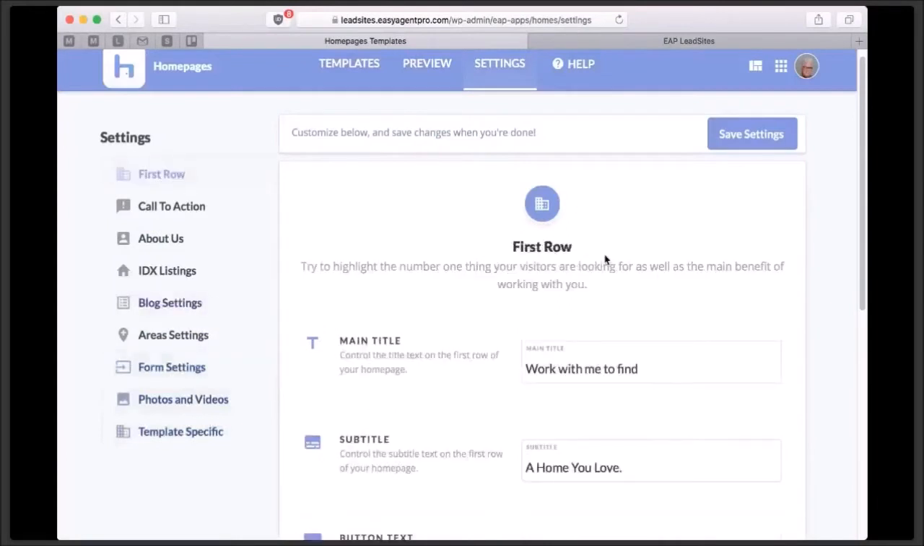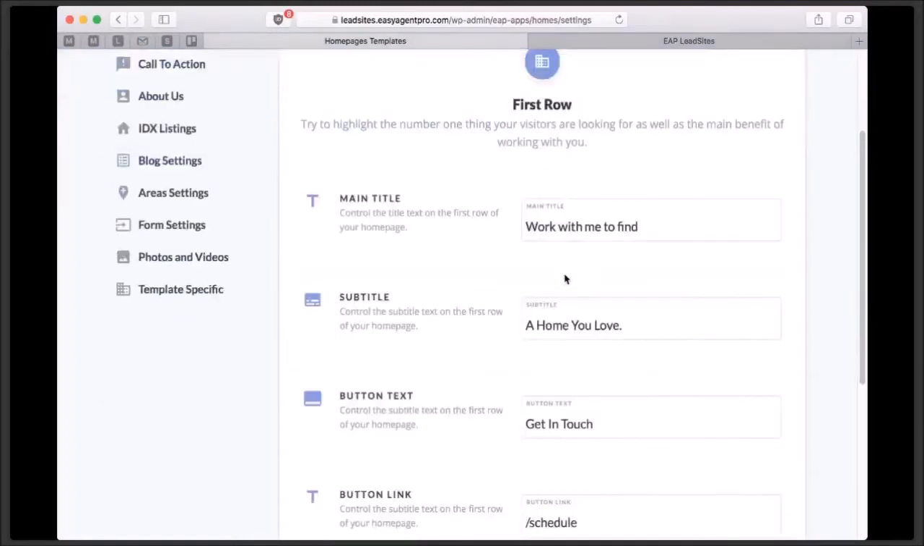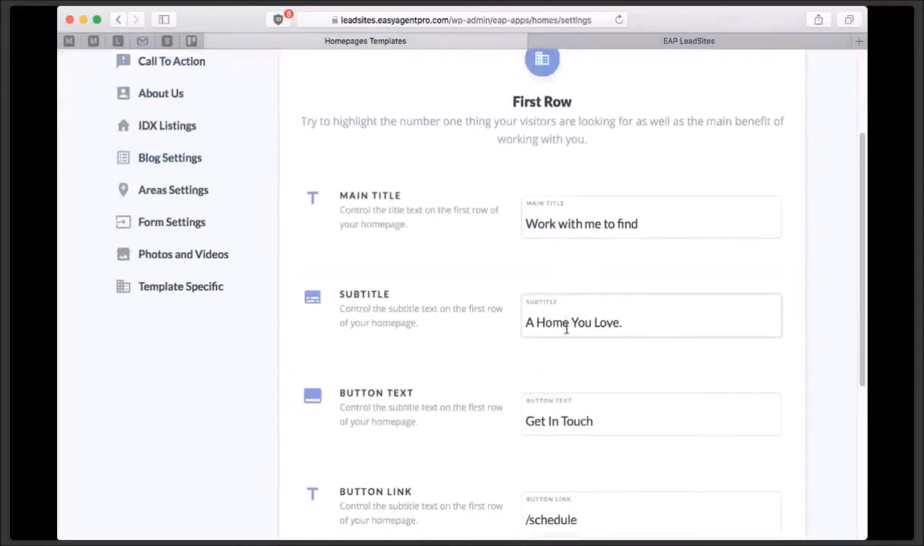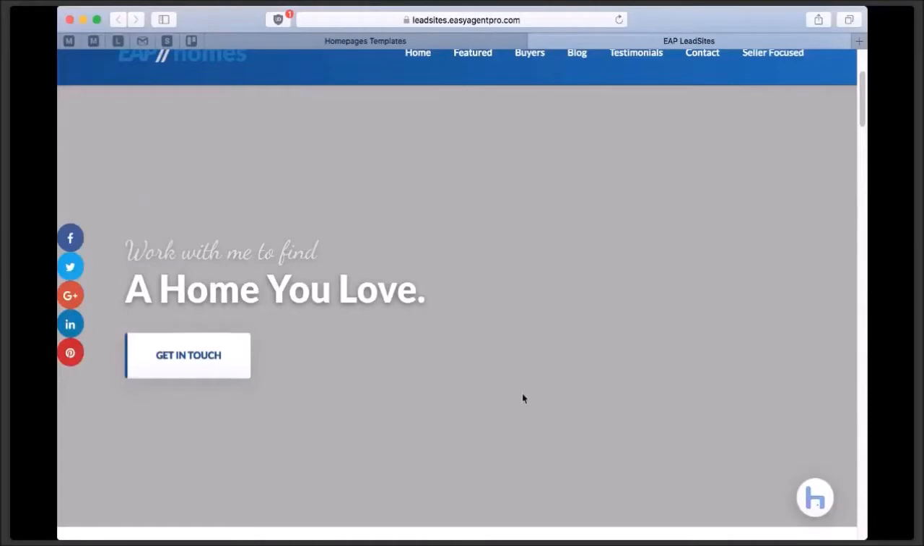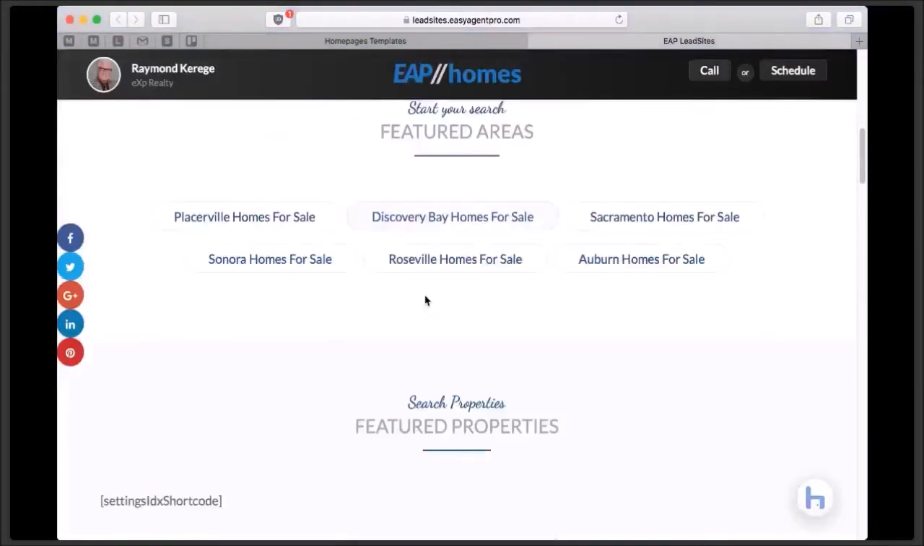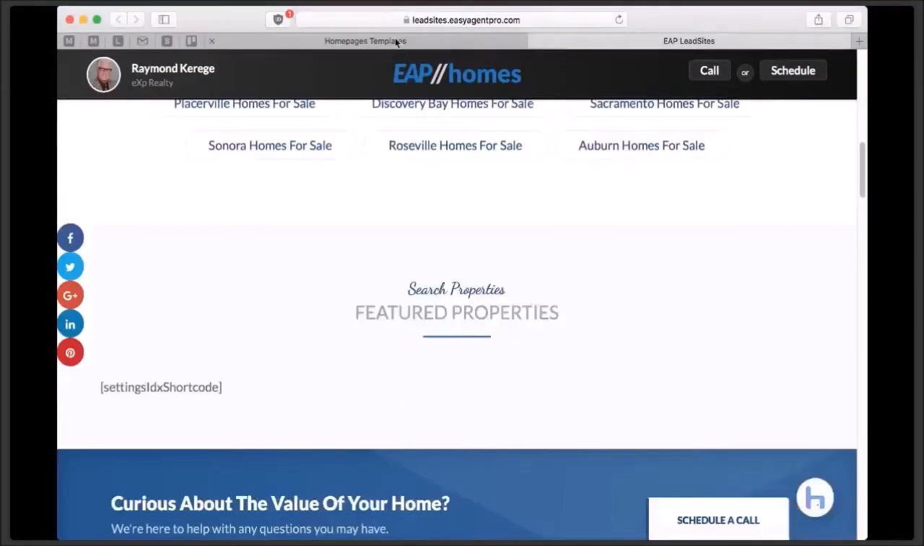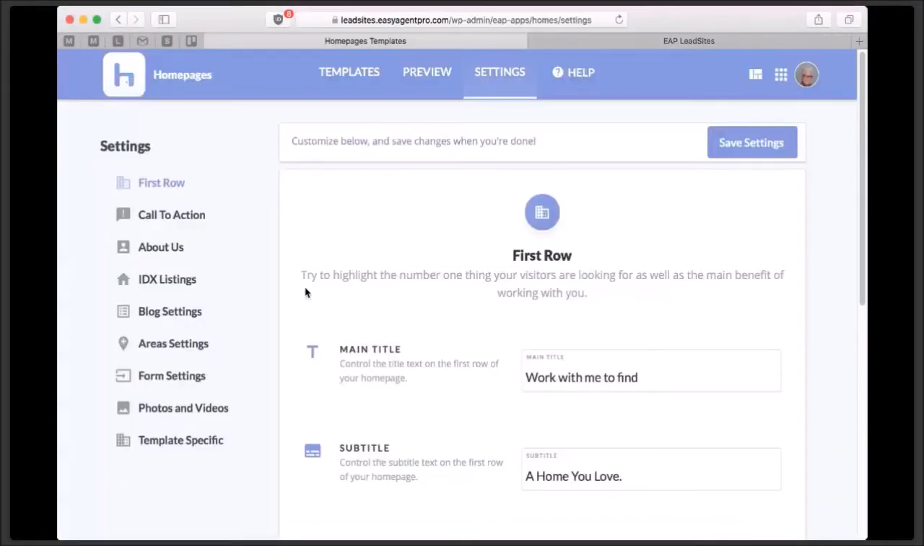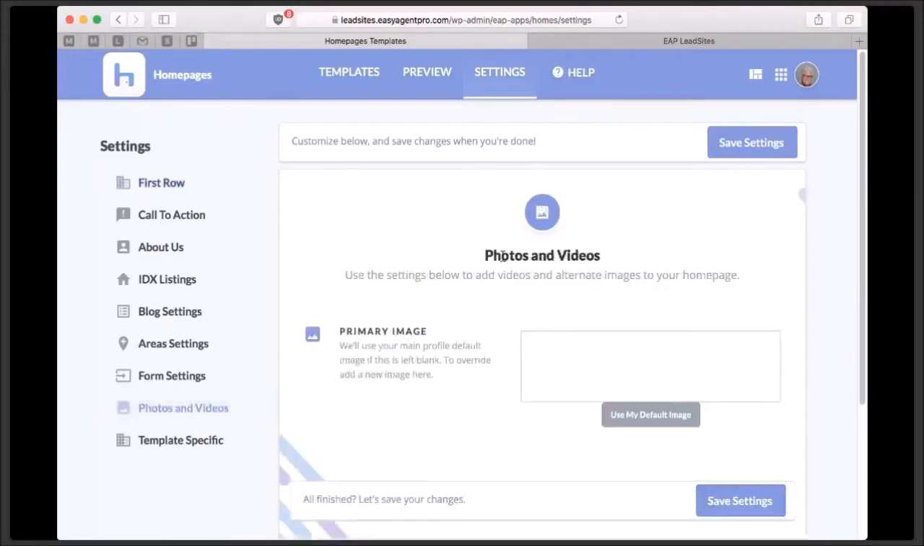So you can change your first row, scroll up here again. Work with me to find a home you love. That text is edited right here on the main title and subtitle, as well as the button text, the button link. And the way that we broke those out is like, we consider this one row here. This would be the second row here for featured areas, and then so on and so forth. So that's kind of the long and short of it. Every homepage that you see is template-based. Any text is editable on it. The images as well. You just go right here from photos and images.